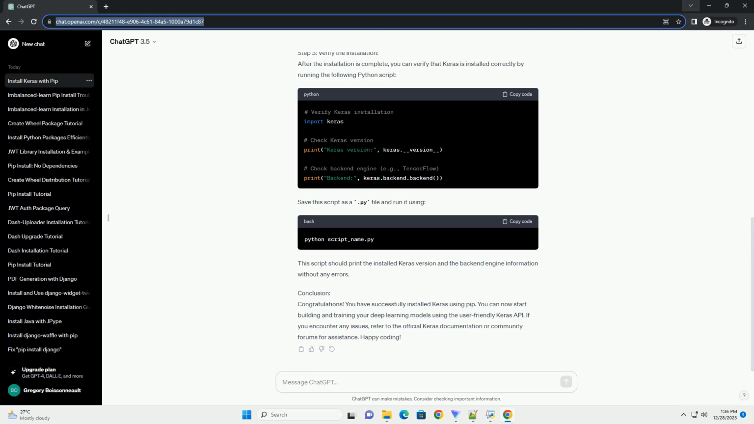Step 2. Install Keras using pip. Once your virtual environment is set up, or if you decide not to use one, you can proceed to install Keras using pip. This command will automatically download and install the latest version of Keras along with its dependencies, such as TensorFlow or other backend engines.